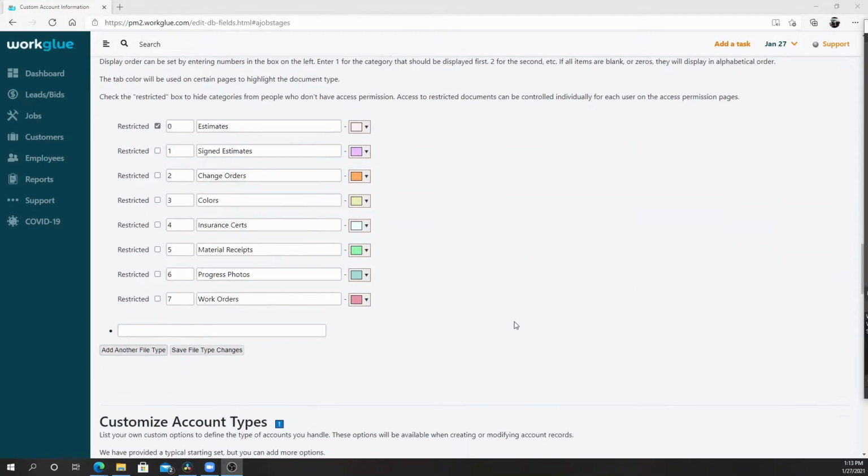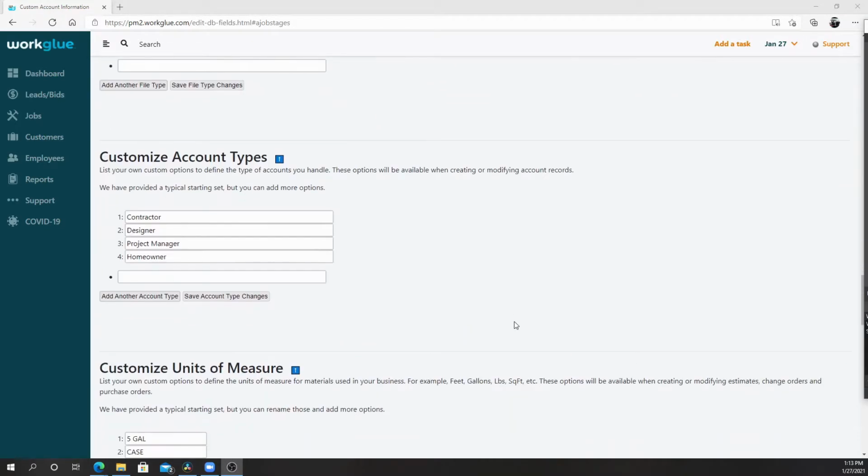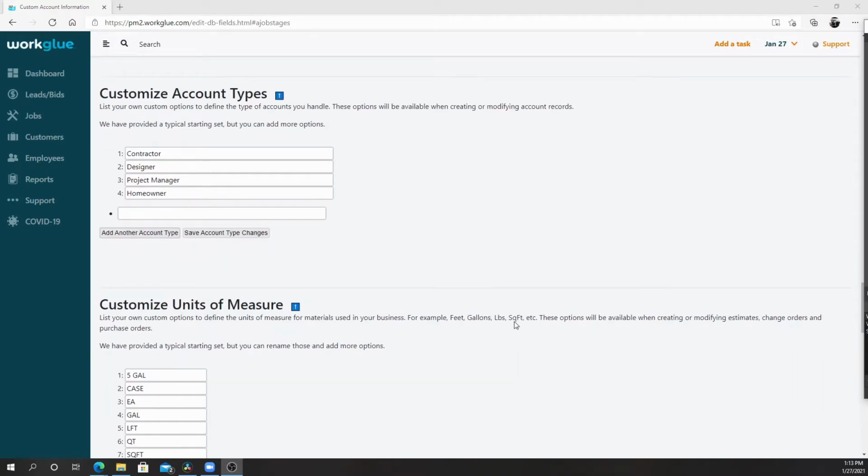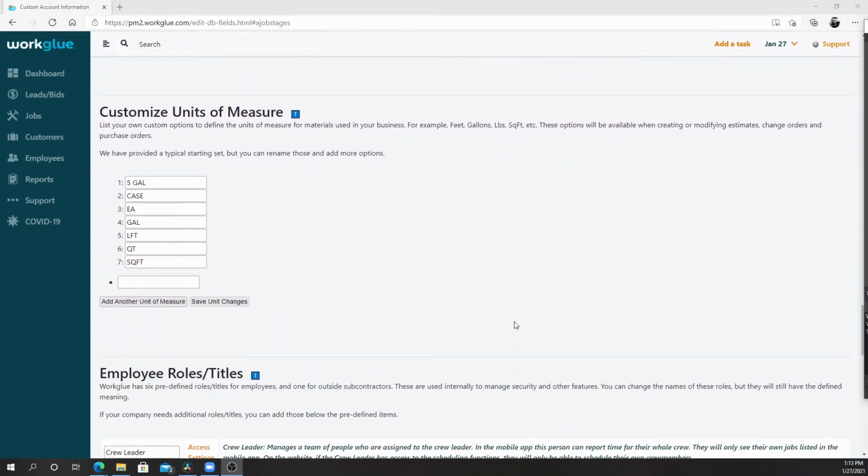Account types will give you data for reports and help you get an overview of what type of work your company handles. Customize your units of measure to show up in the estimate or change order line items.